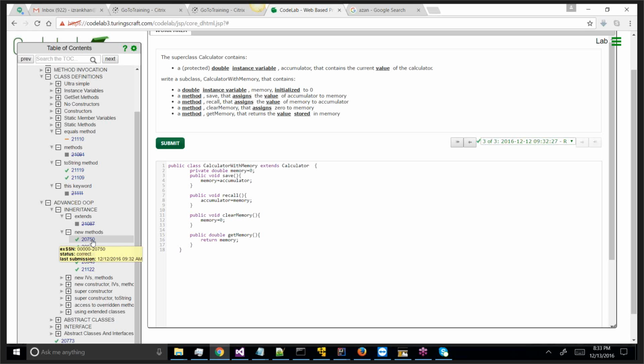Okay. The superclass Calculator contains a protected double instance variable accumulator that contains the current value of the calculator. Write a subclass CalculatorWithMemory that contains instance variable memory initialized to 0. Save assigns the value of the accumulator to memory. Recall assigns the value of the memory to accumulator. Clear memory assigns 0 to memory. Get memory returns the value stored in the memory.